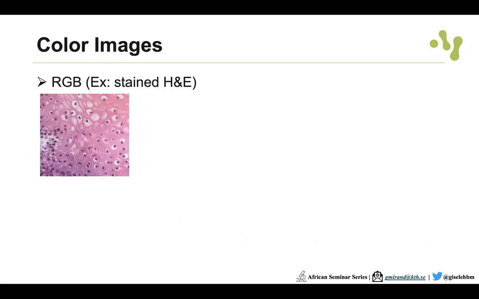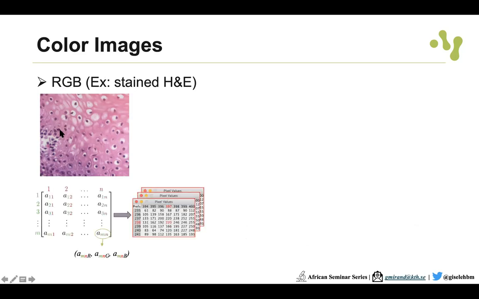Also important to keep in mind the color information. So we can have RGB images coming from stained tissue. This is a section of a tissue stained with hematoxylin and eosin. And here now our matrix is a 3D matrix where we have information of the 3 channels, red, green, and blue.